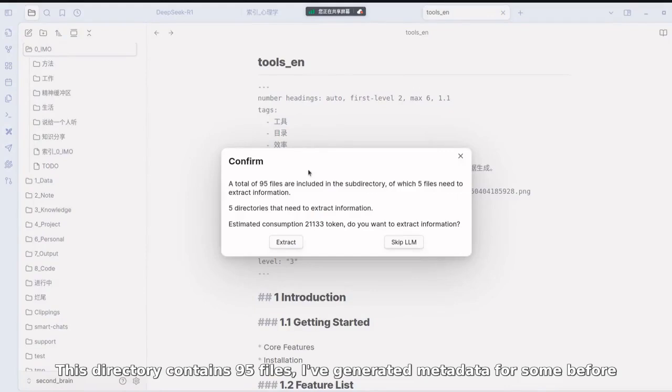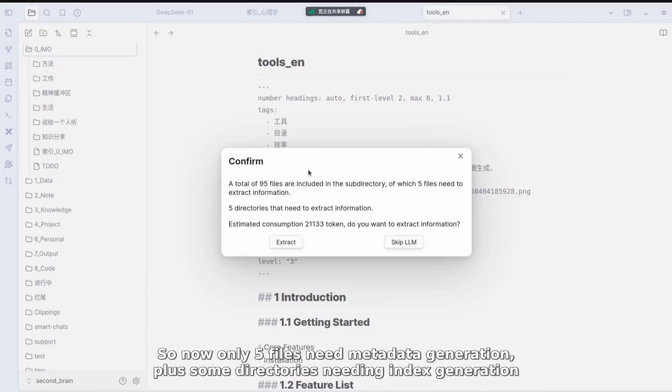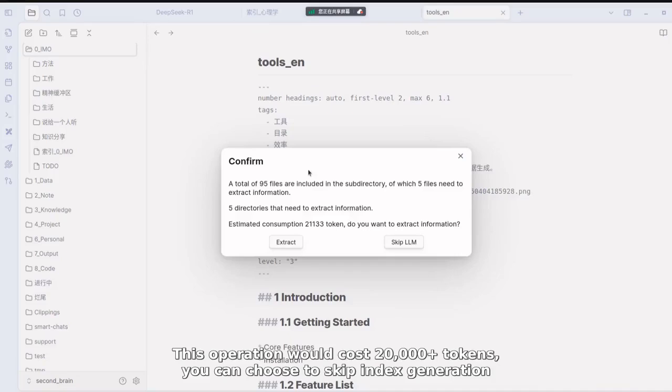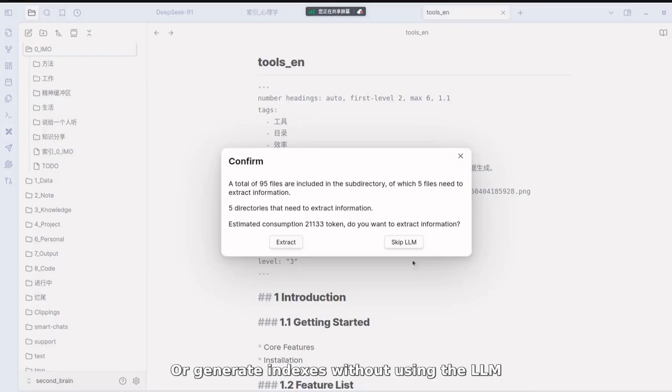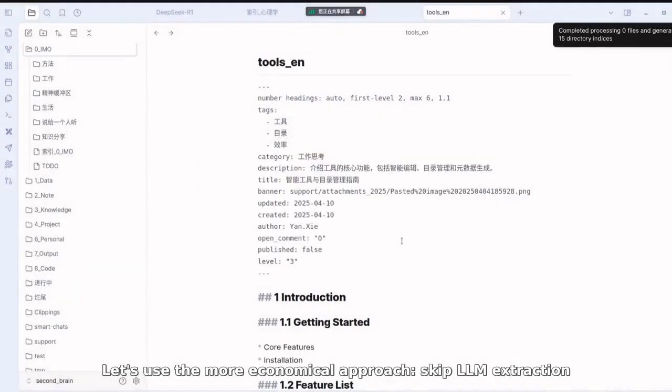I've generated metadata for some before. So now only 5 files need metadata generation, plus some directories needing index generation. This operation would cost 20,000-plus tokens. You can choose to skip index generation, or generate indexes without using the LLM, or spend tokens to generate and extract metadata. Let's use the more economical approach, skip LLM extraction.